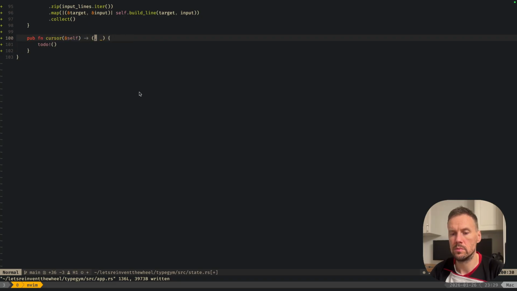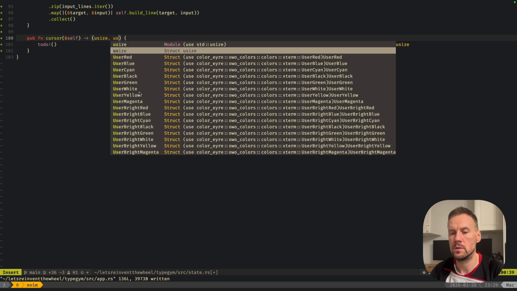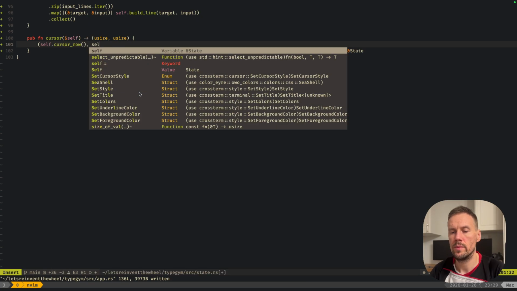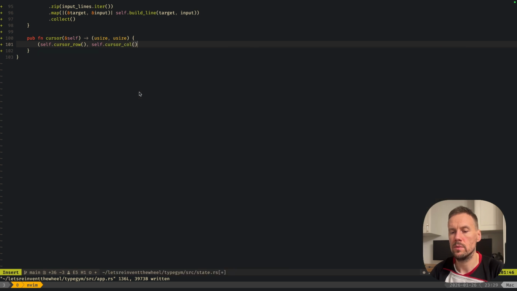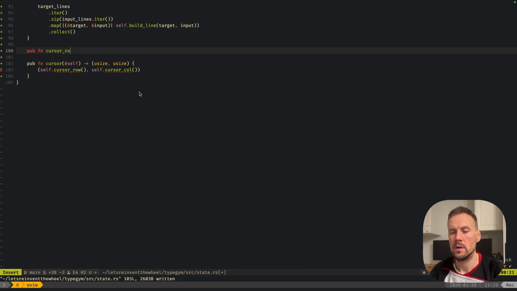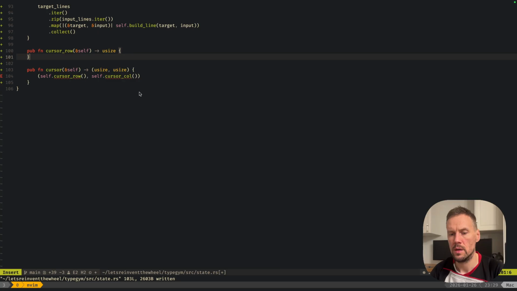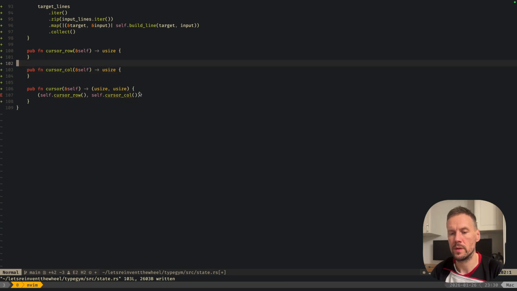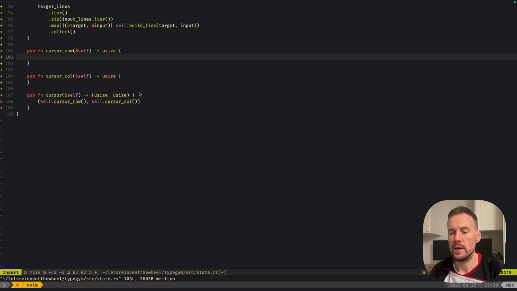It should return something like uSize, and we will use some methods like cursor row and cursor column. Right, so two methods that we want to add: cursor row, which will return a uSize, and cursor column, which will also return a uSize. So how do we find which row we're currently on?